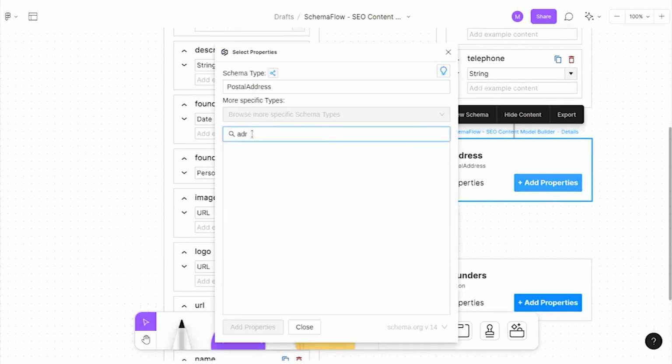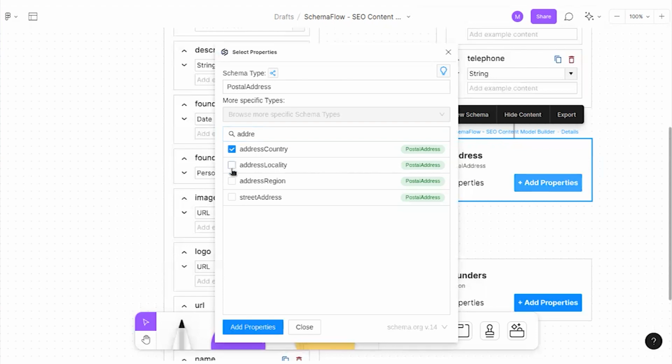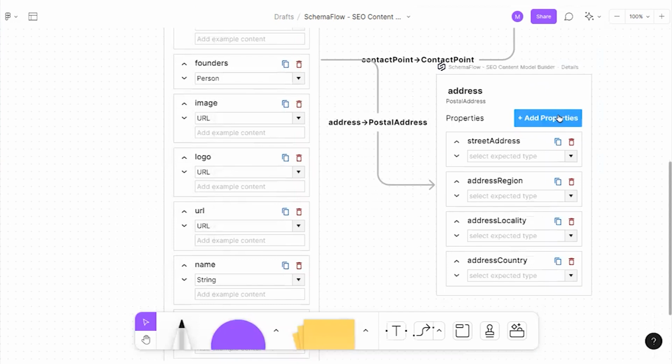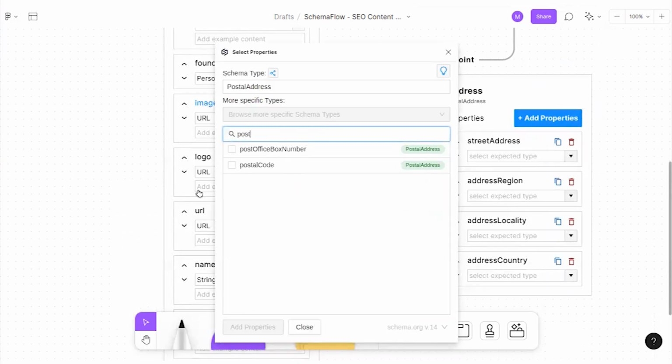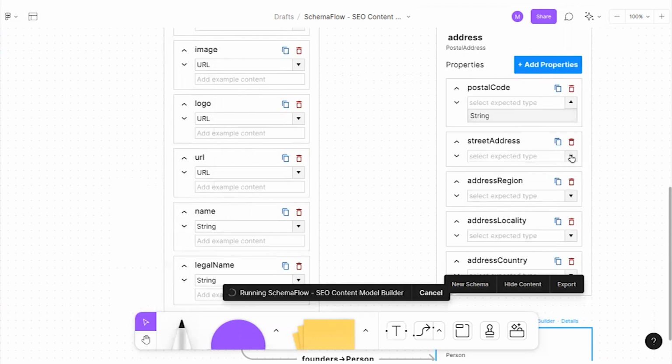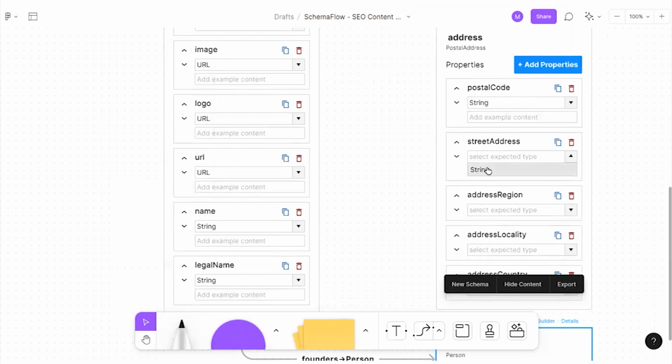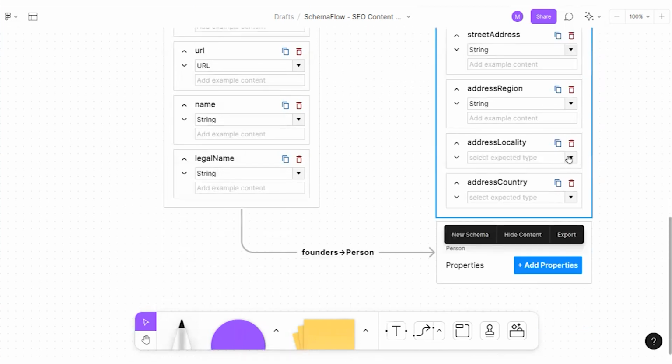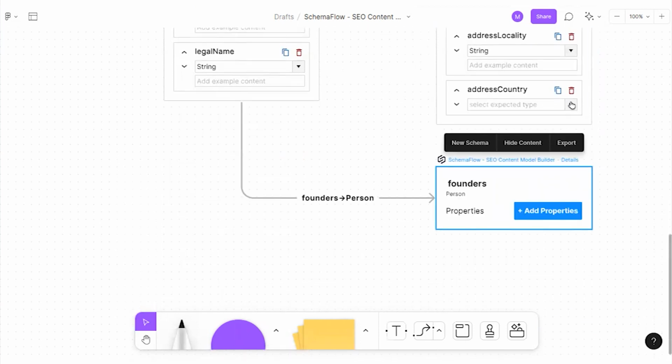Now we're going to go to the address. So we have country, locality, region, and street address. And then we add postal. There we go. Postal code, or a zip code in the United States. Once again we're going to declare this. That's a string. Here's an address. Again a string. Region, string. Locality is also a string. And then in country, we can do two things. Either we can declare that as a string, or as a country. I'm going to do it as a string.